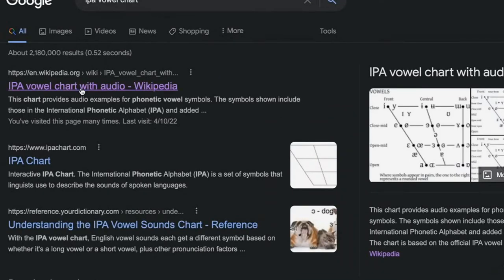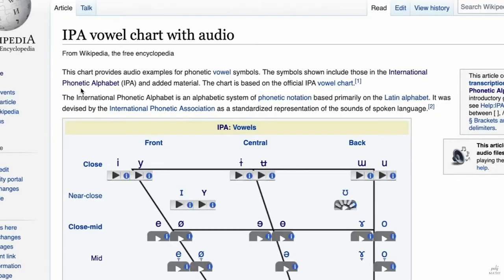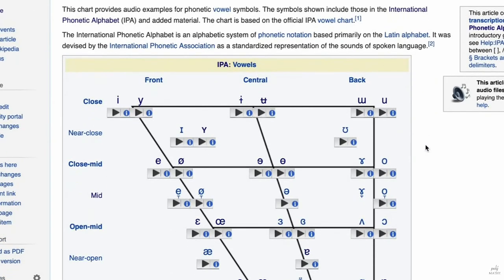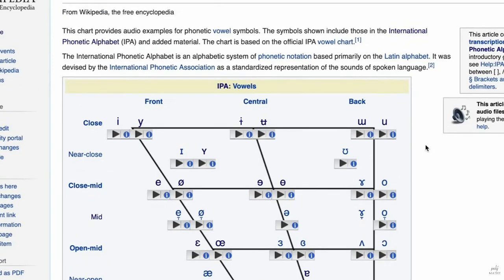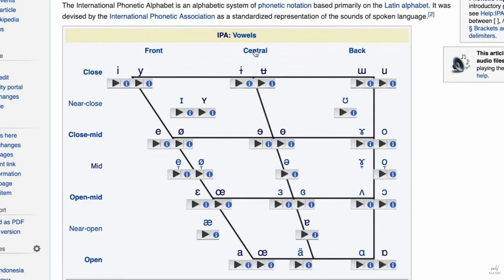The first link for me is this one here, and this is fantastic. Wikipedia is really wonderful and really useful for learning about phonology in a lot of detail. So this IPA vowel chart with audio is fantastic because we see a lot of the characters that we were studying today and a whole lot more that we haven't talked about yet. And what's really cool is you can actually click on these and hear the audio played for you.